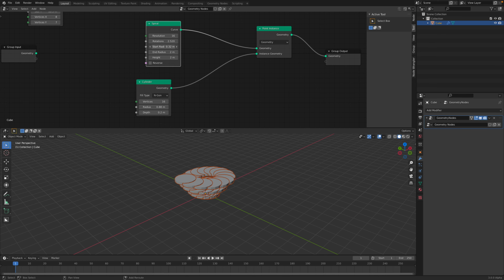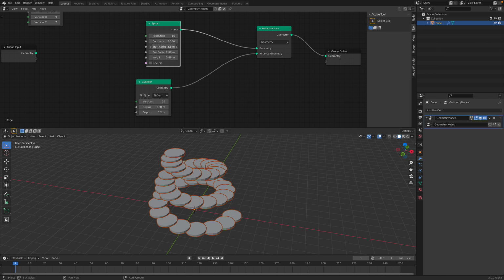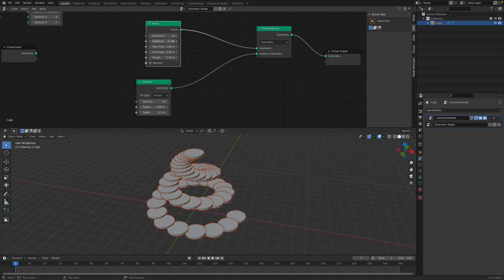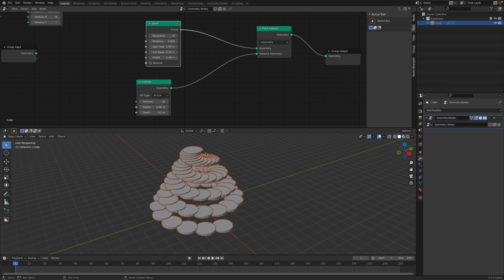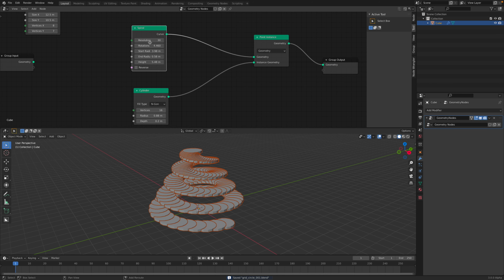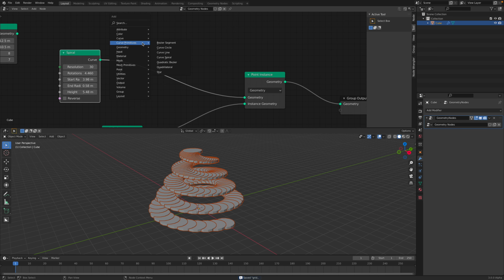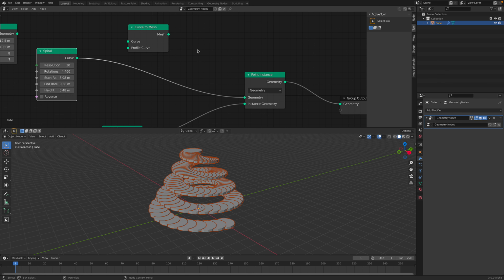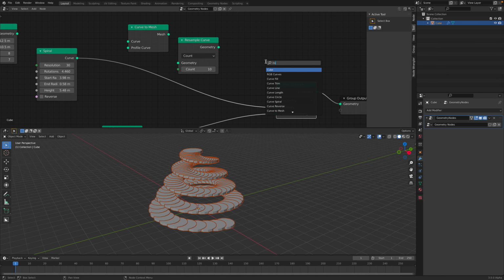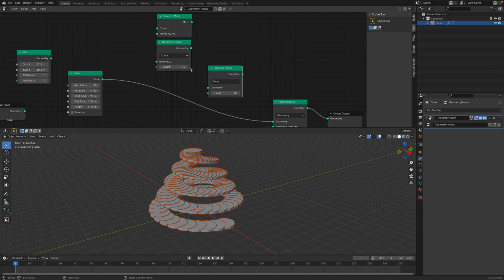Okay, that's cool. So we can adjust the height, we can adjust the start and the end radius. So we have some kind of Christmas tree or spiral stairs. So spiral can have resolutions, and you can do neat things. Okay, this spiral is actually a curve, right? So you can use curve to mesh, or you can use resample curve, or you can also use curve to point. So there are a lot of things to turn this into something else.